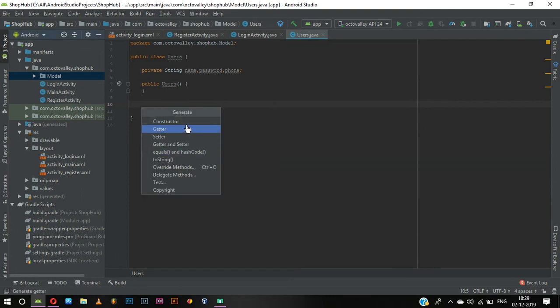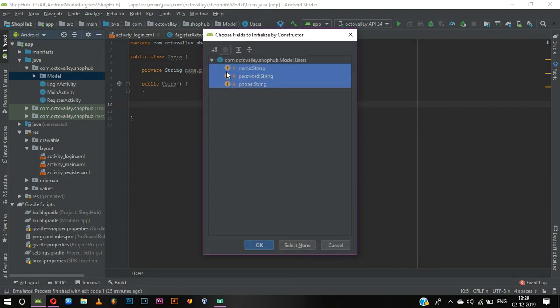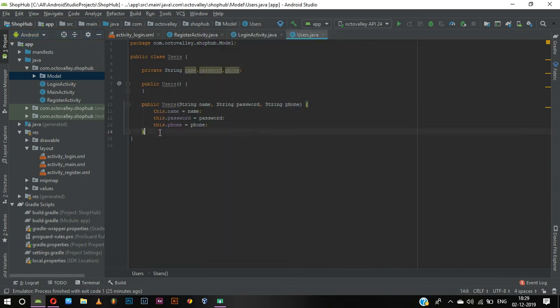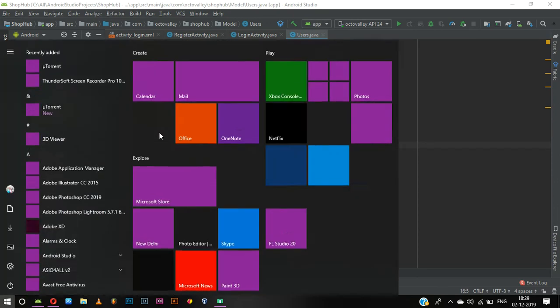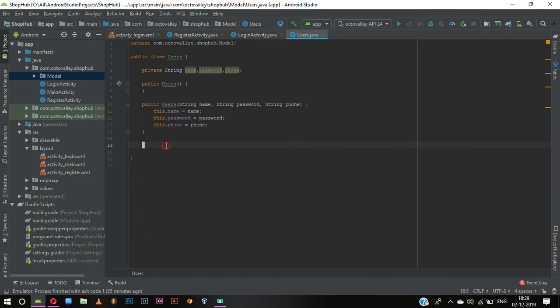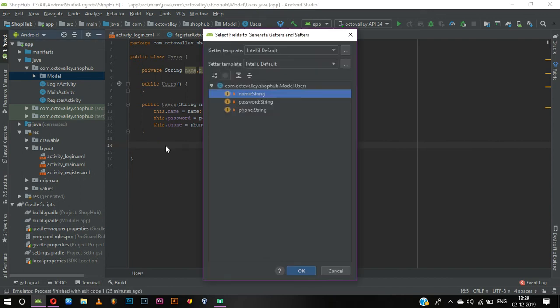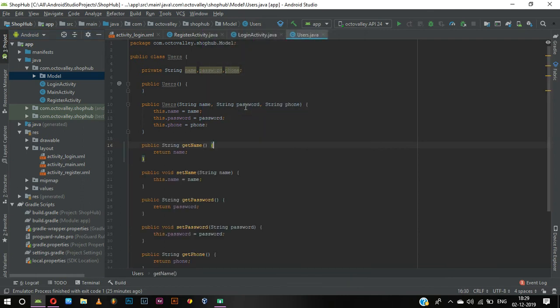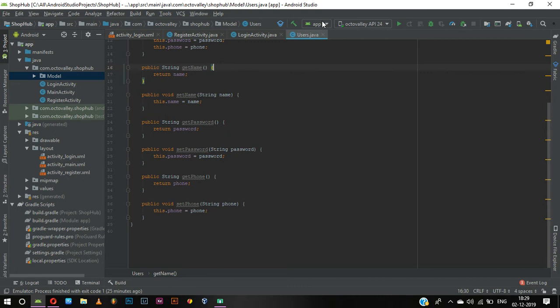Generate constructor for all the parameters. Now we need to get the getter and setter, that is to get the current user's name, password, and phone. You need to click on getter and setter.